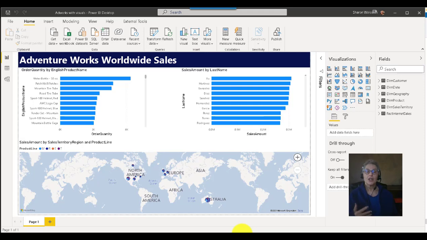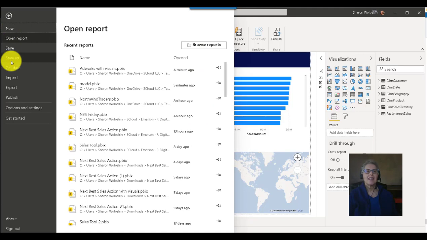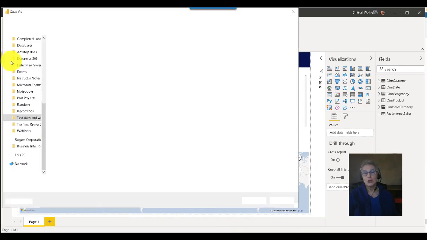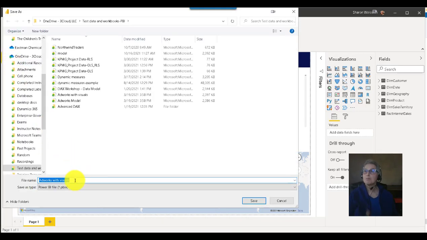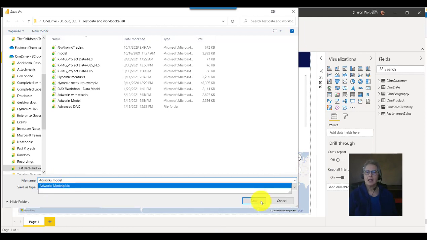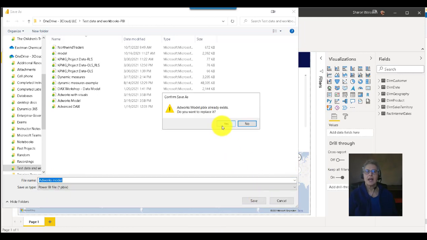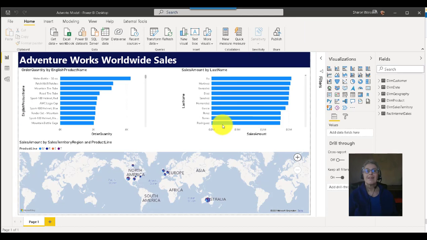So what I want to do is come up and save my file with a new name, because I'm going to split the file. So instead of being AdWorks with visuals, I'm just going to call it the AdWorks model. And I'm going to save it. And then I just need to delete the visualizations.